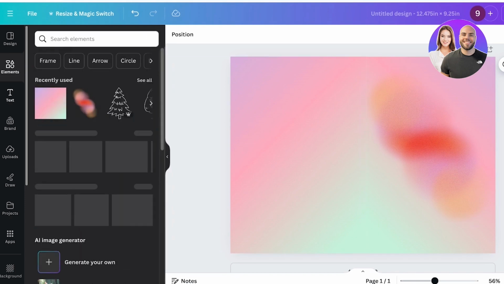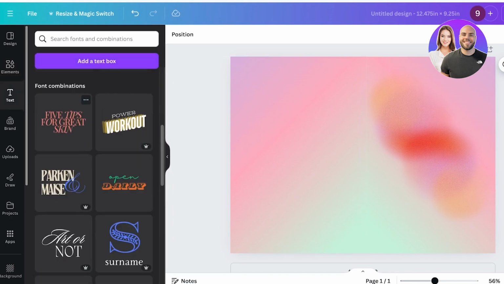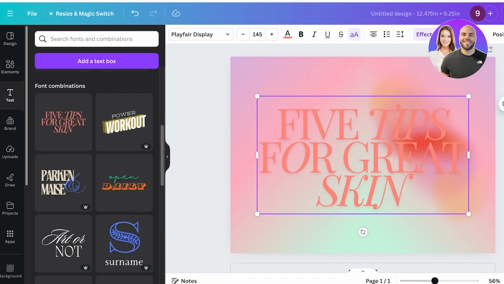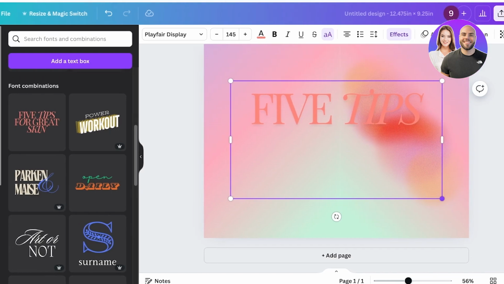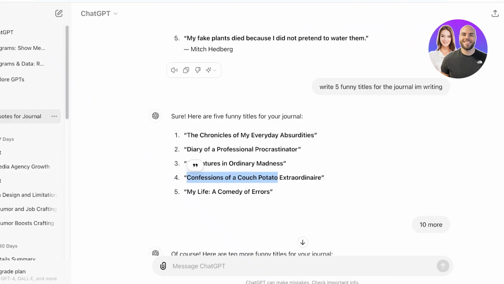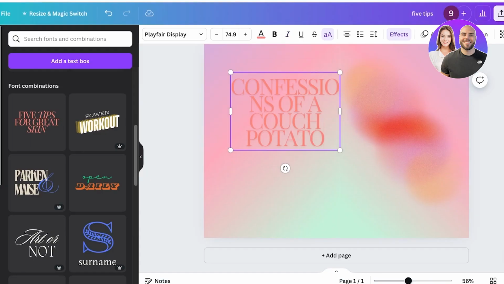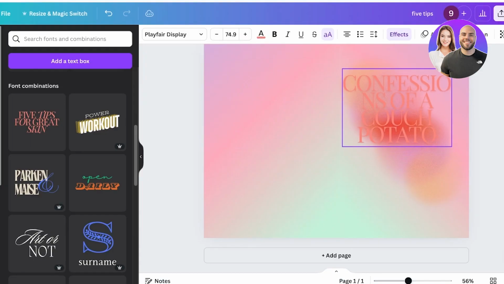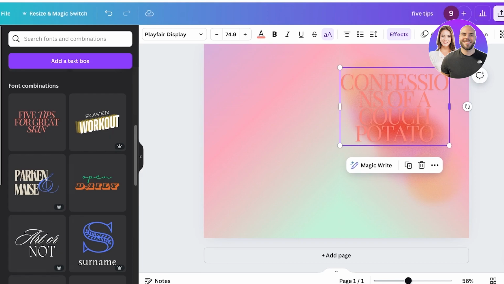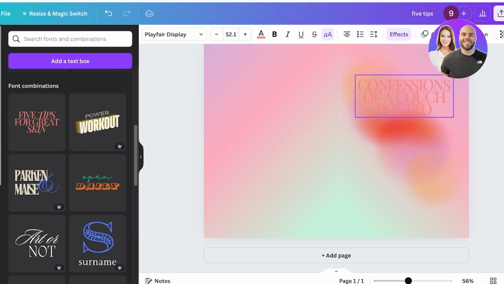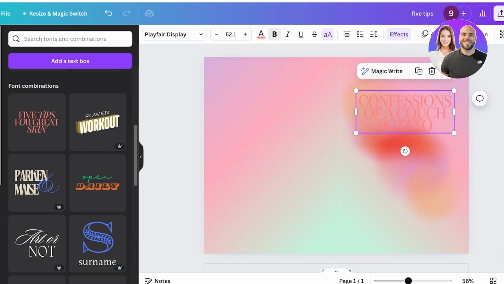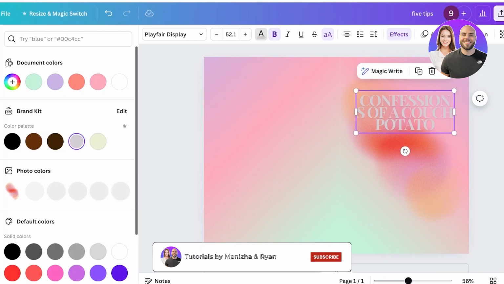I'm just going to click on text and you can use one of these font combos to write an interesting title. So we're going to enter our title over here like so. I'm just going to copy my title from ChatGPT and we're going to paste it in like this. And now I'm just going to resize the font a little bit and I'm just going to place it at the center. And I'm also going to change the color of my font.